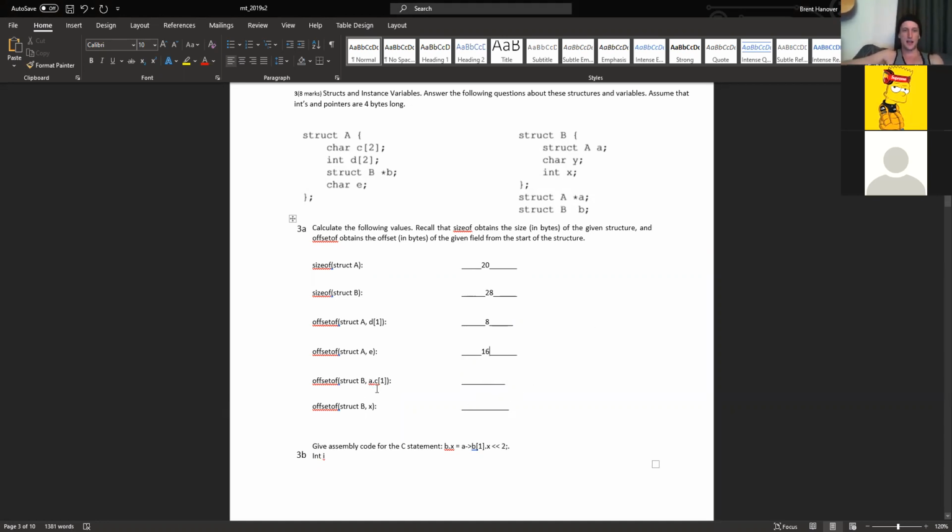So struct B, A dot C1. Here's a fun one. So what do you think the offset of this guy is?